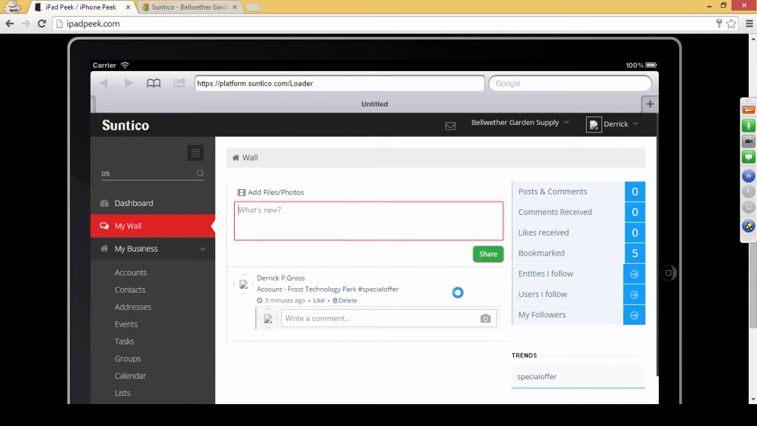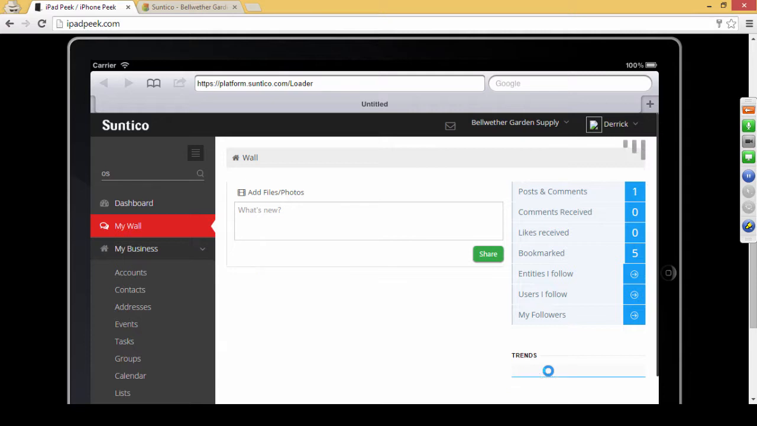Okay, perhaps not a particularly realistic note. But what that's done is created this kind of trending hashtag, special offer, which means if there's a lot of discussions about this special offer, all I need to do is just click on this, and that'll pull back all the conversations that have gone on within the system, all the threads, just like in Twitter. It'll pull back all the threads that contain that hashtag.